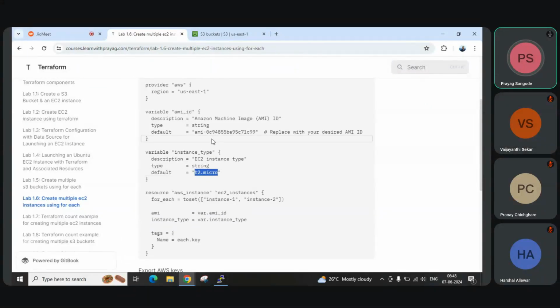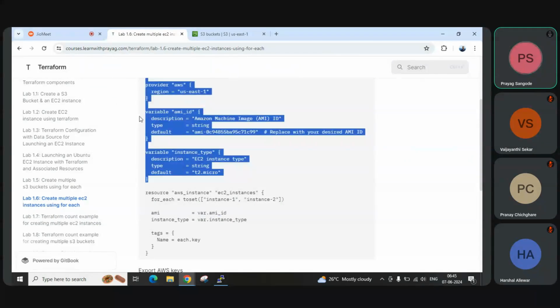So the same logic is used here for for_each. Instance 1 and instance 2 are the names of the instances which we'll be creating in a loop. The AMI ID and the instance type are the same, which is why we only have to mention the keys here to create two instances. So when the first loop runs, instance 1 will be created, and when the second loop runs, instance 2 will be created. The AMI ID and the instance type are the same for both instances, so it is just taking them from the above variables.